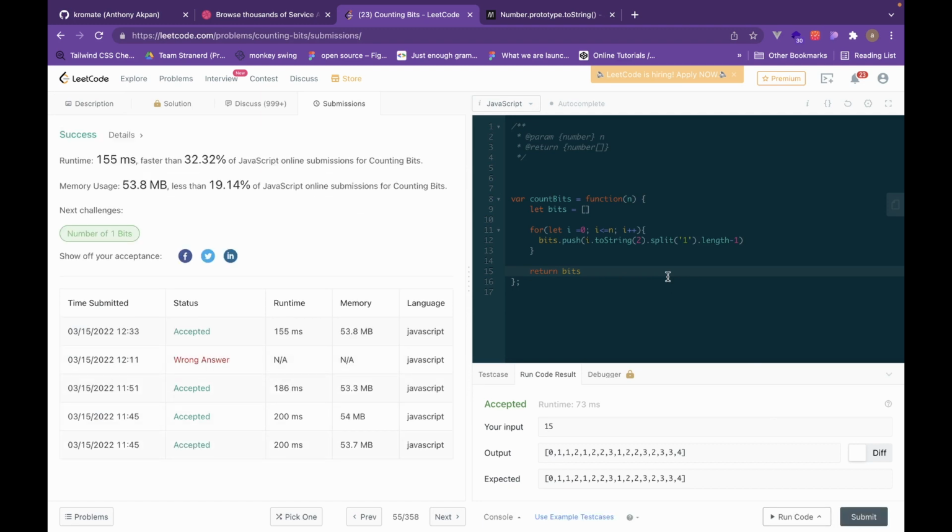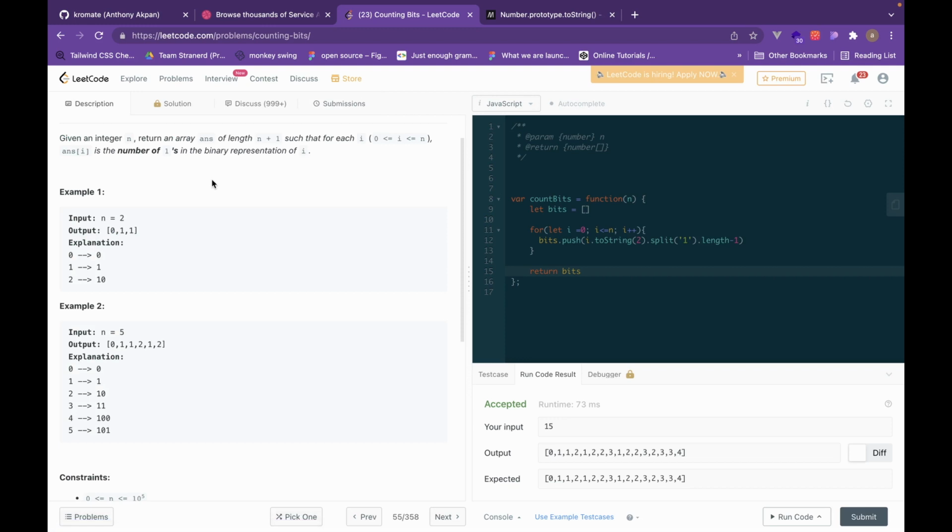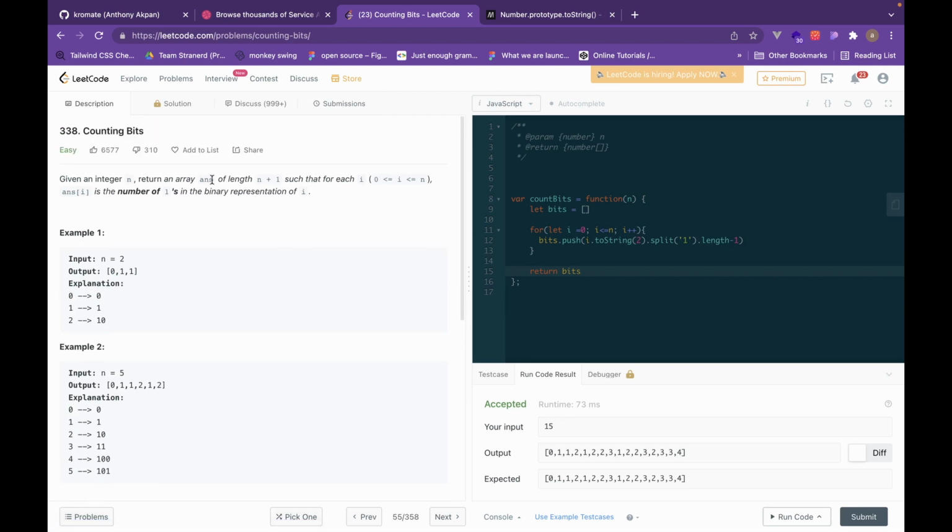So that's basically how I solved the Counting Bits Leetcode problem in JavaScript. I know there are many other approaches, but when I checked online, there was no JavaScript, so I made this video so you would see the JavaScript approach.